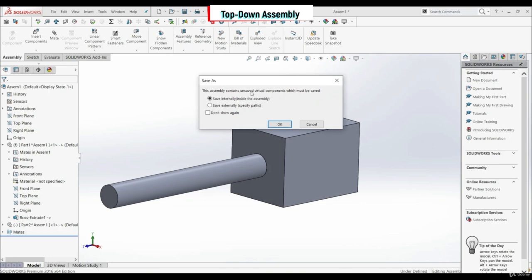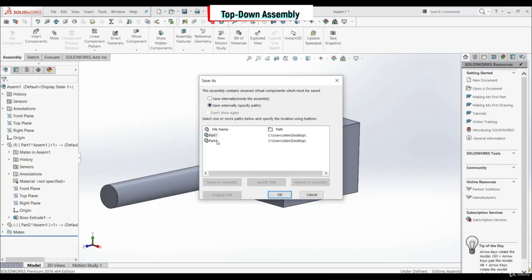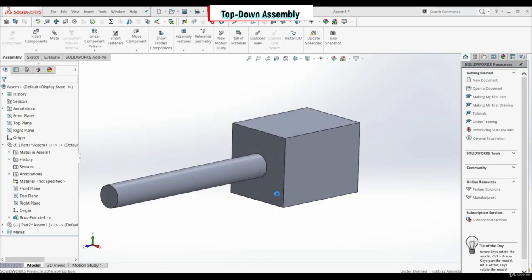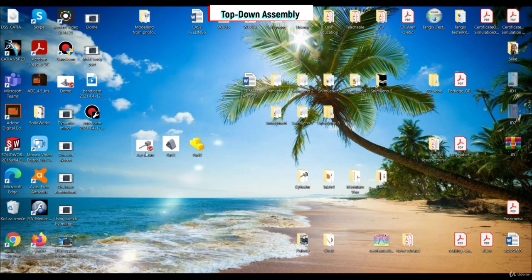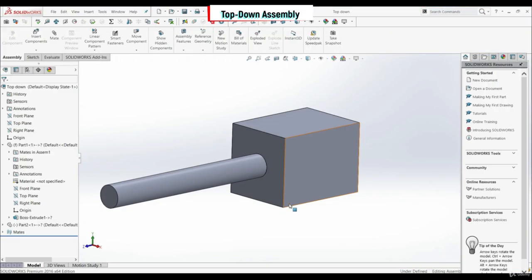This assembly contains unsaved virtual components which must be saved. We can save them internally or externally. Let's go externally. So those are part 1 and part 2. And notice though parts 1 and 2 will be saved as part files in the same folder as the assembly file. Let's click OK. So now if we go to desktop, we can see that here we have top-down assembly file, part 1 file, and part 2 file. So this is the second method how you can create an assembly.